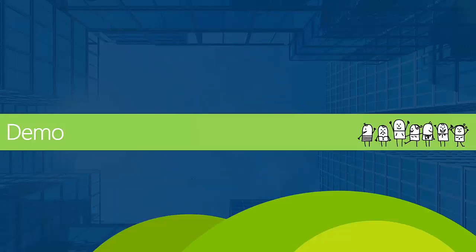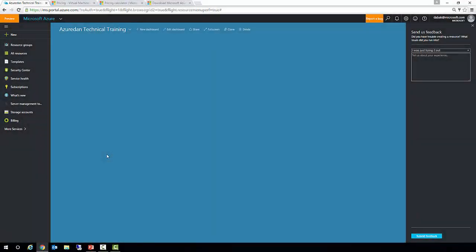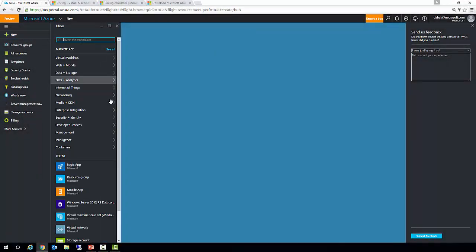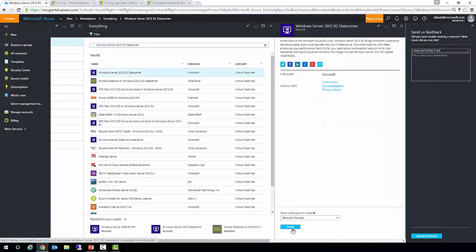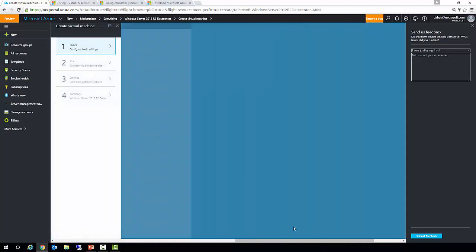Okay, so let's jump into the portal and take a look at machine tiers and prices. So from our portal, let's go ahead up into New, and from our marketplace, we're going to search for a Windows Server 2012 machine. I'm going to select the 2012 Datacenter. That will change focus into our marketplace image, and I'm going to deploy using Resource Manager.